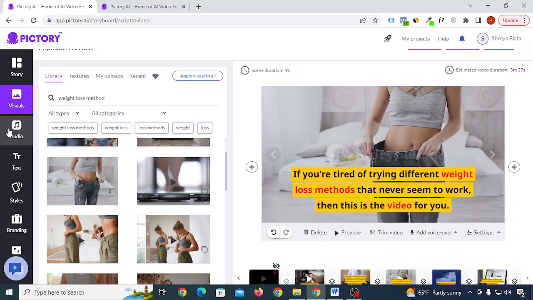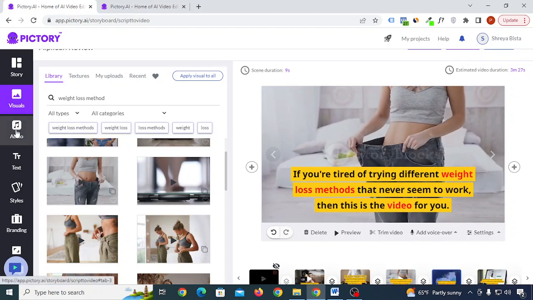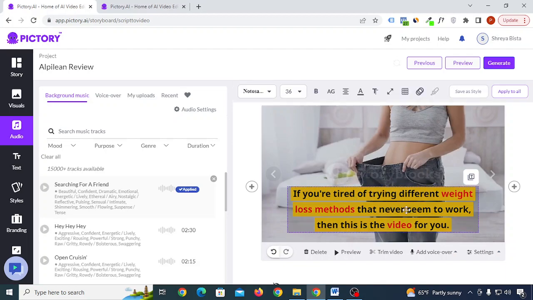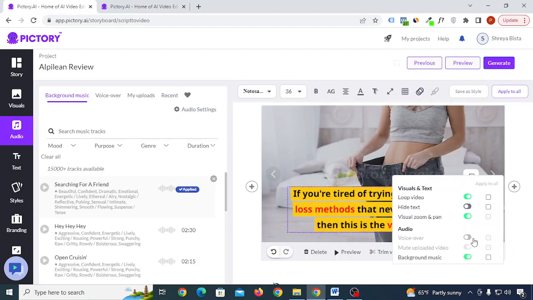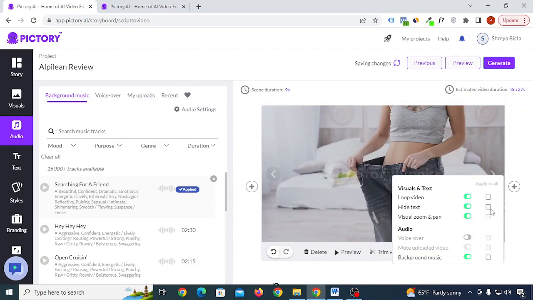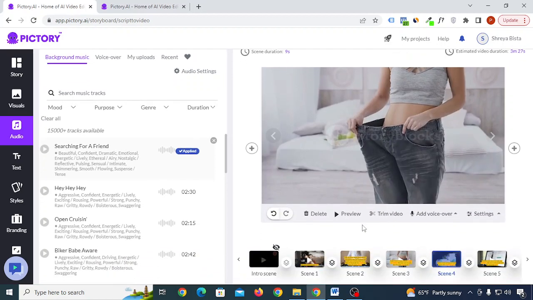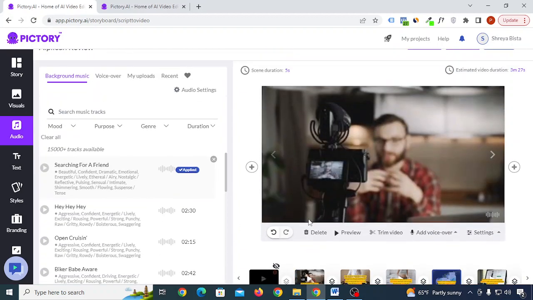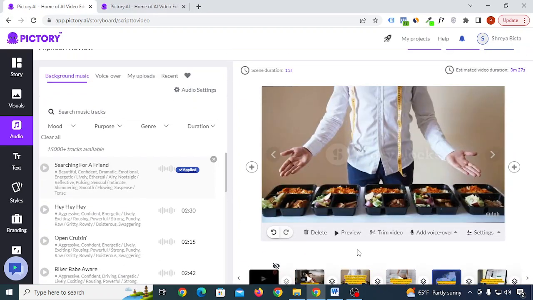Now the next thing you need to do is go to this audio, and then music. The track will be applied to these scenes automatically. Now it's time for you to remove this text. Just click on this text and then go to this setting and tick mark this hide text, and all of the text will be vanished. Make sure to check all of the scenes, it will be vanished after some time. You can see here.